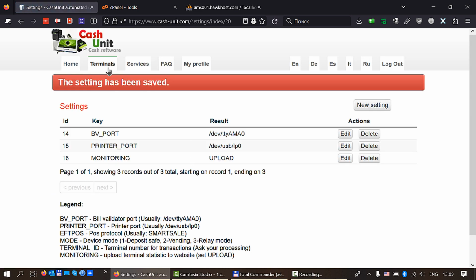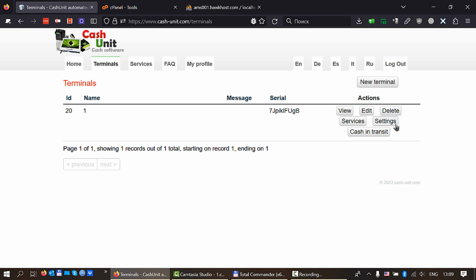For now everything is okay, so we can return to the terminal. Everything is adjusted, so after that we will start the hardware itself, and we'll try to receive all the required settings and services to our deposit machine.